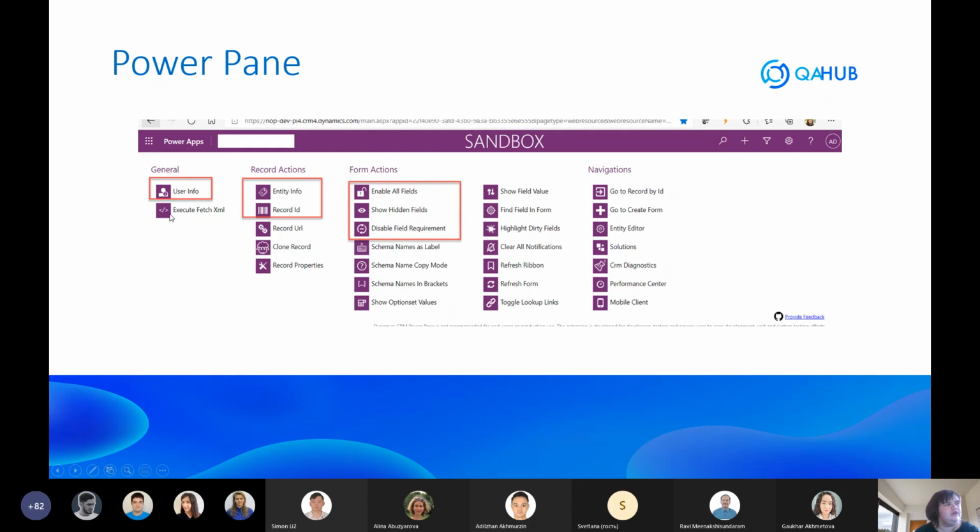When I click on user info, I can see everything about myself. For example, in general information, I can see what my ID is, what role I have, what permissions I have, everything I can see here. It's very useful to know in what role you will test. For example, you come in the morning, check this one, and then start testing.